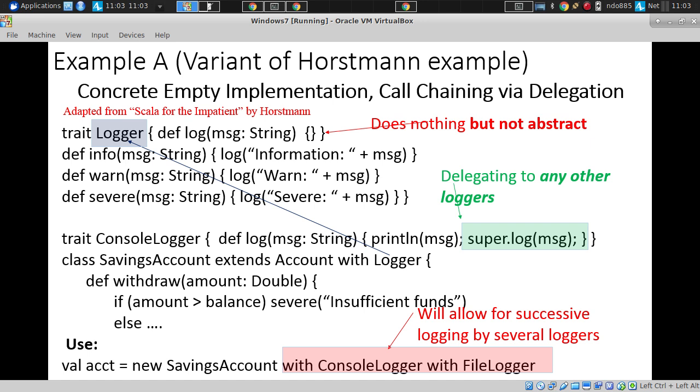Now here we're going to have a trait console logger, which is going to provide an implementation for log, but it's going to do it with a twist. And ladies and gentlemen, now let's do the twist. So here, this implementation is going to call off to super.log. So what's going on there? What's going on with the twist?